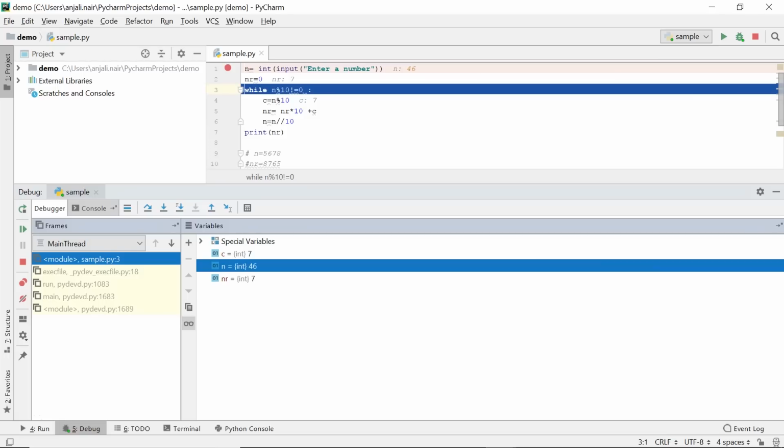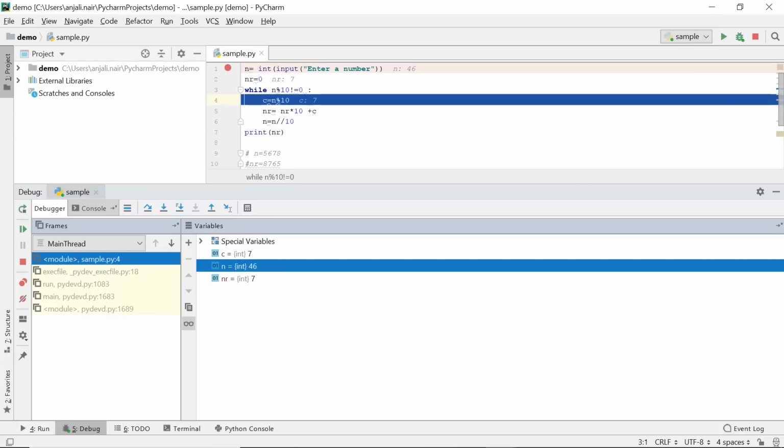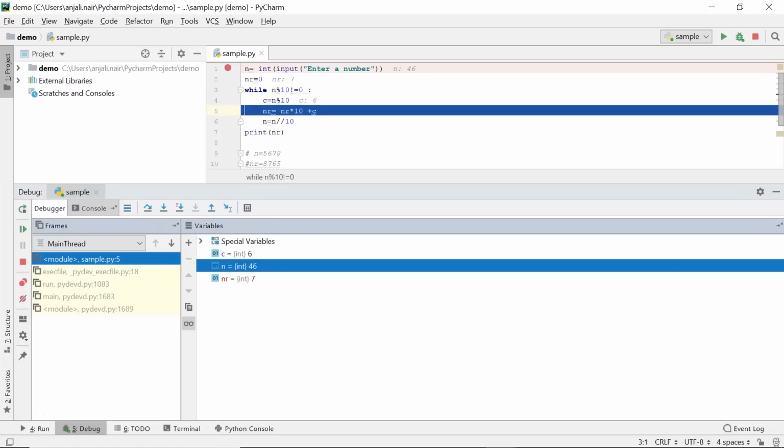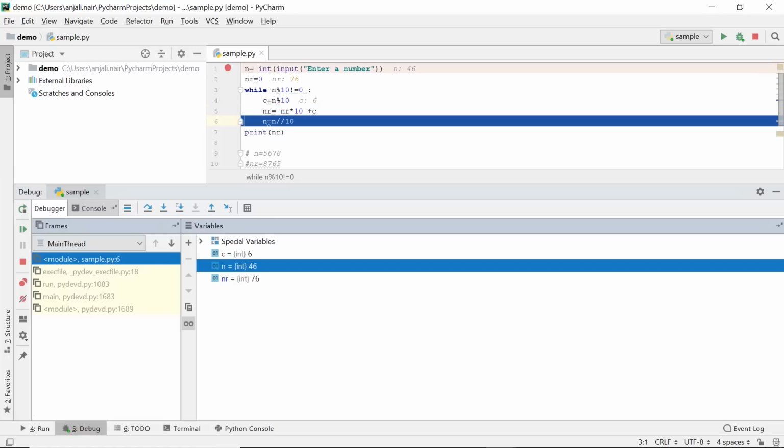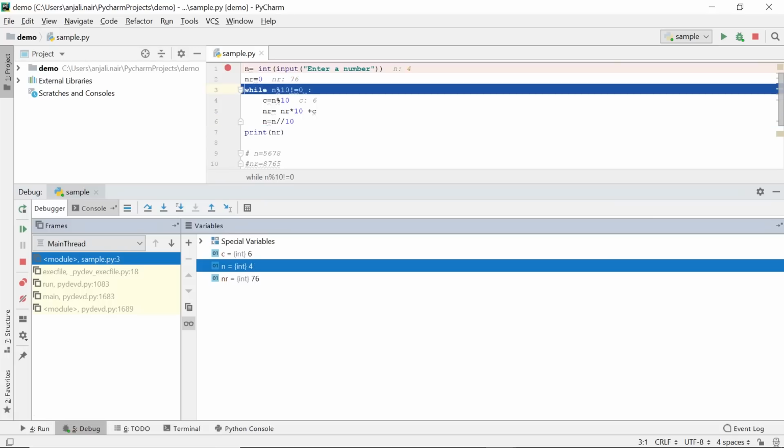Press F8 again, and this time, as you can see down here, the value of n has been changed to 46 because we divided it by 10. So right now c is 7 from our previous iteration, n is 46 and nr is 7. Once again we go back to our while loop. The while condition is checked and n mod 10 is still not equal to 0. So we go into the while loop. Now c is equal to 6 and nr is now equal to 76, because it was previously 7 into 10 plus 6. And once again the value of n is changed. Now the value of n is just 4.